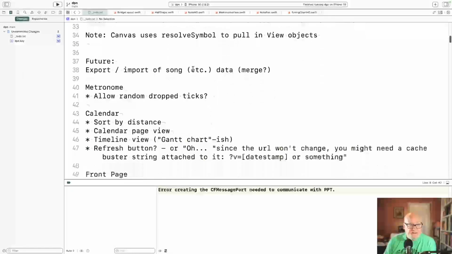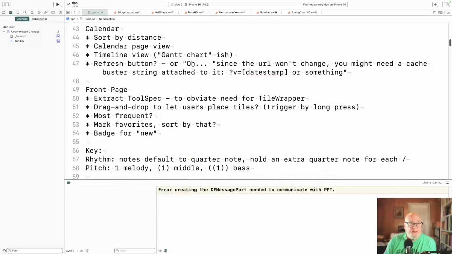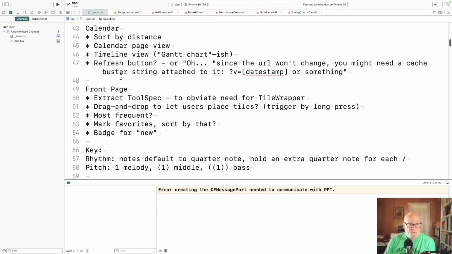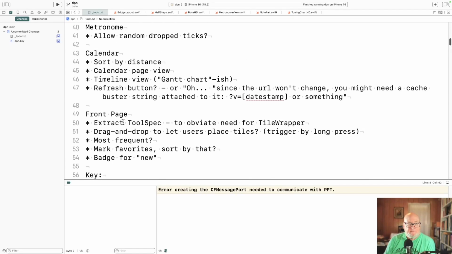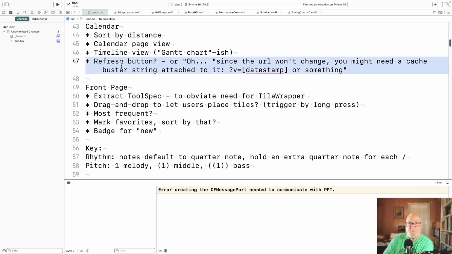But I think everything else looks like future work to me. I don't think it's long-term work, but I think we'll get to it in the next month or two, maybe. Sort by distance, I would still like to do that. Refresh button, yeah.